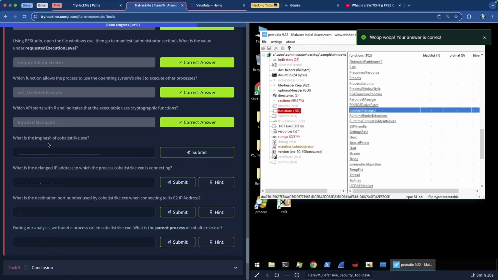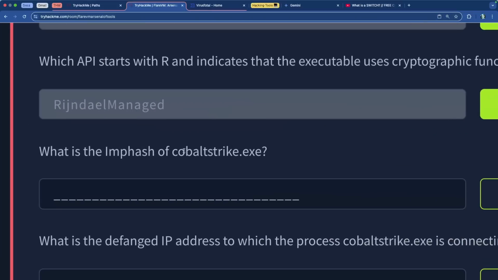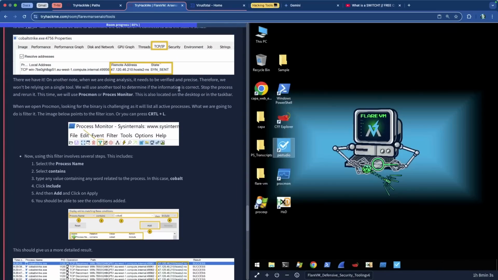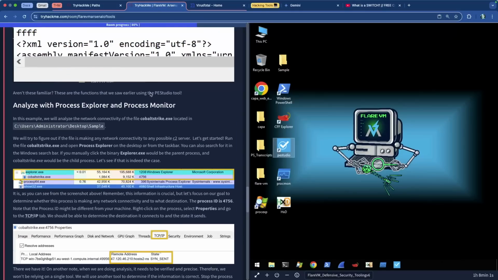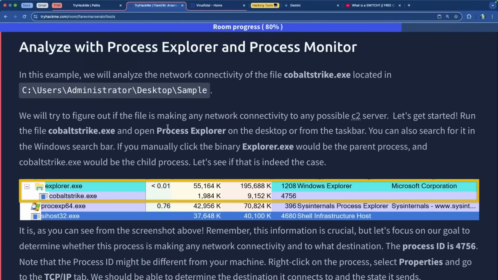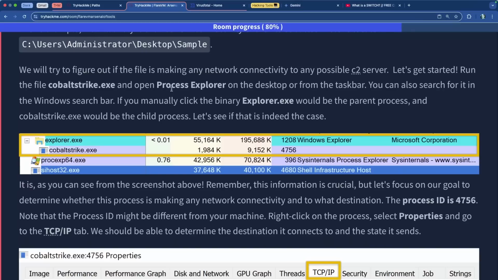So now we are going to look at the Cobalt Strike executable. So I can close this for now because I don't think we're going to be using that immediately. So now we're going to analyze Process Explorer and Process Monitor. So we're going to look at Cobalt Strike. First we're going to look at the connectivity to the C2 server. So we're going to run it and open Process Explorer. It says run the file Cobalt Strike and open Process Explorer on the desktop from the taskbar. You can also search for it in the Windows search bar.